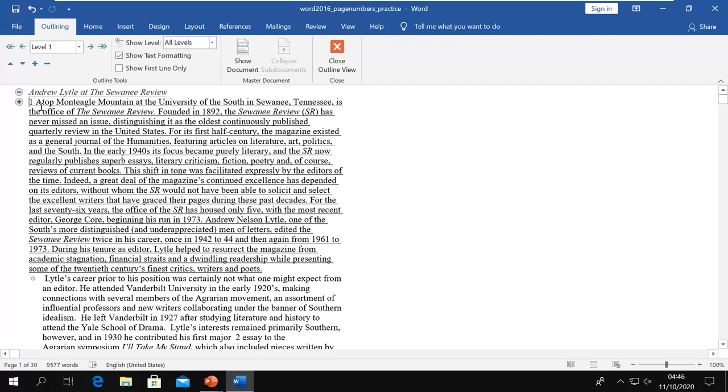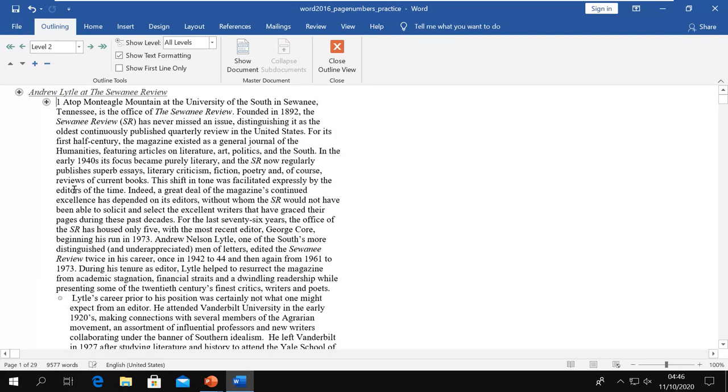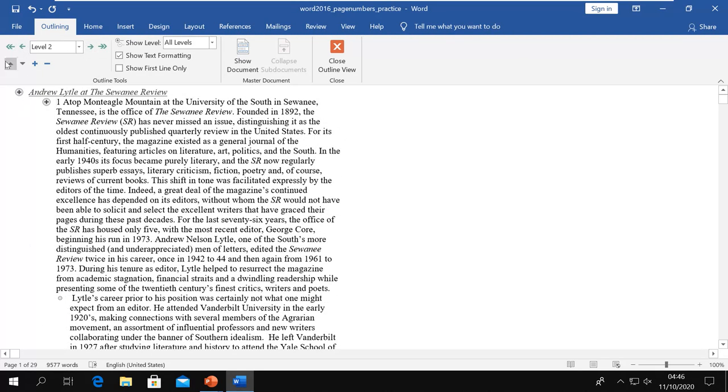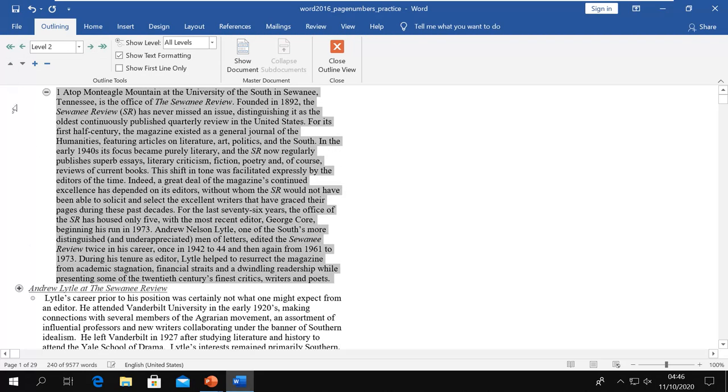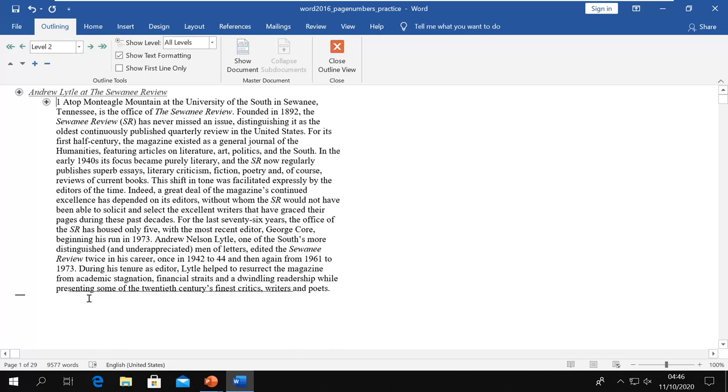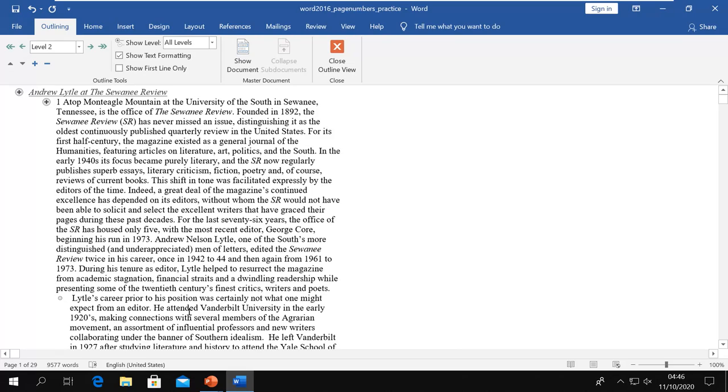Put it into the first level. It was in the second level. You can even change it from here to change the level up or down. Then you can open and close also. Like you click here, this is opened, the paragraphs. If I say close, it closes the paragraphs after this. If I open, it opens it.